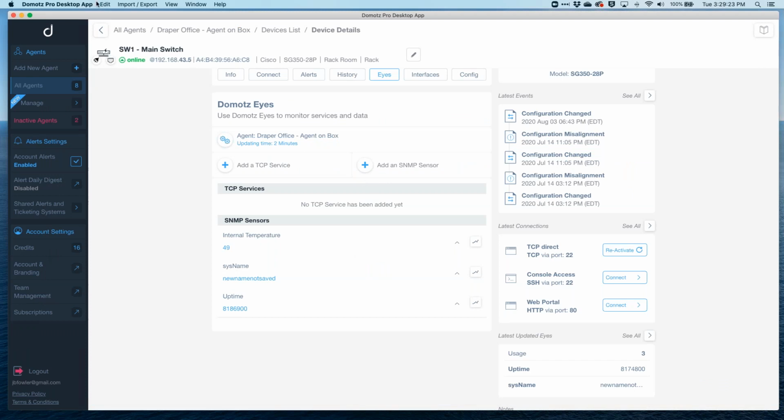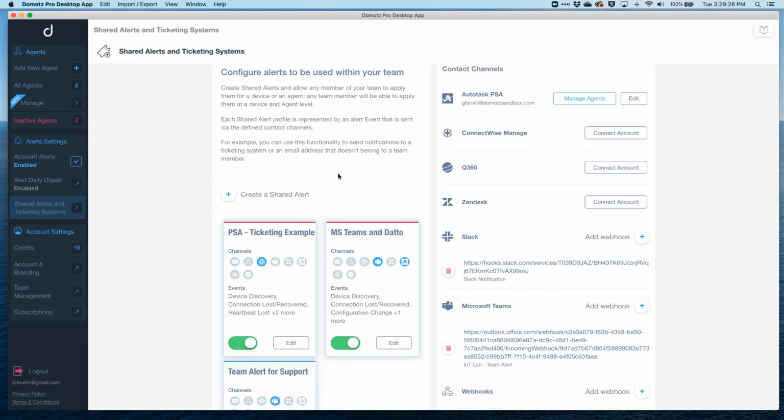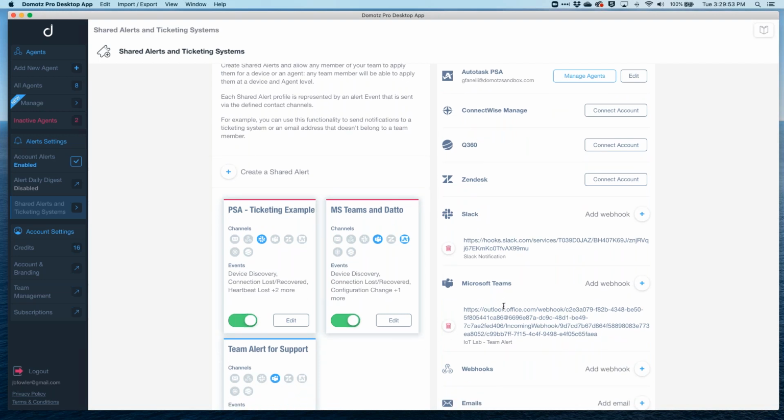When we go to shared alerts, what you see here is the ability to integrate natively with certain types of what we call channels. So PSA tools, professional service automation tools, which a lot of people also call ticketing systems, can be added within the environment. We can go to what we call webhook based systems, so things like Slack or Microsoft Teams, where you're getting push notifications or real-time alerting when an event occurs. We integrate natively with those.